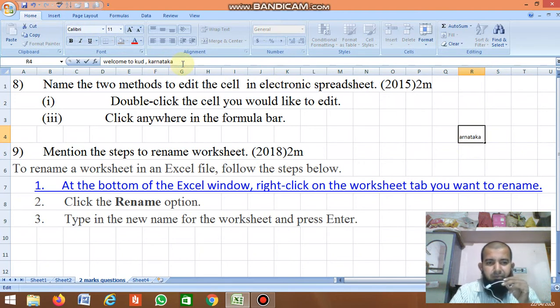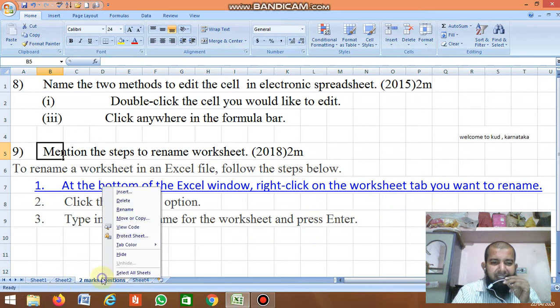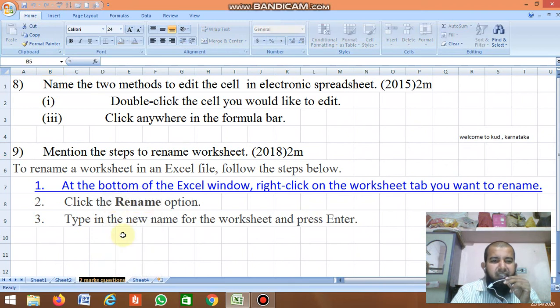Next, mention the steps to rename a worksheet. Here these are the names of the sheets: sheet 1, sheet 2, sheet 3. At the bottom of the Excel window, right click on the worksheet tab you want to rename. Then click the Rename option, and then type the new name, like this.